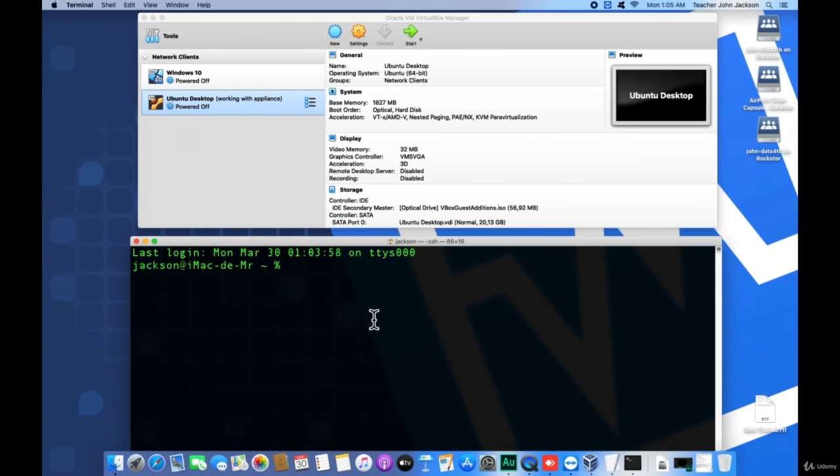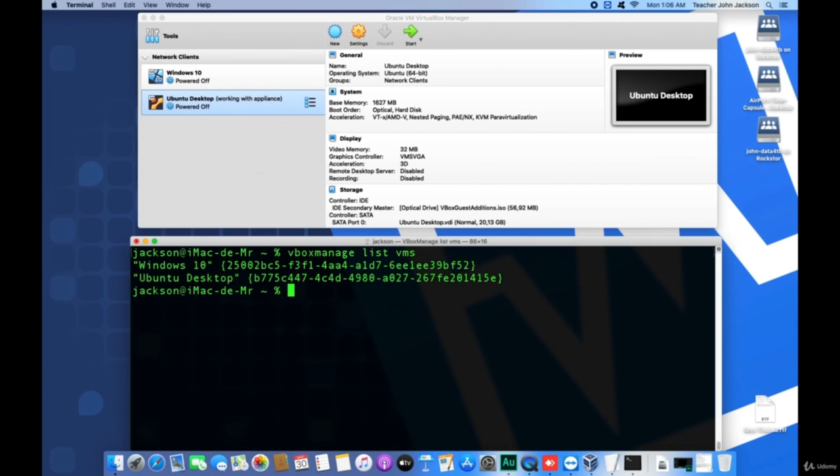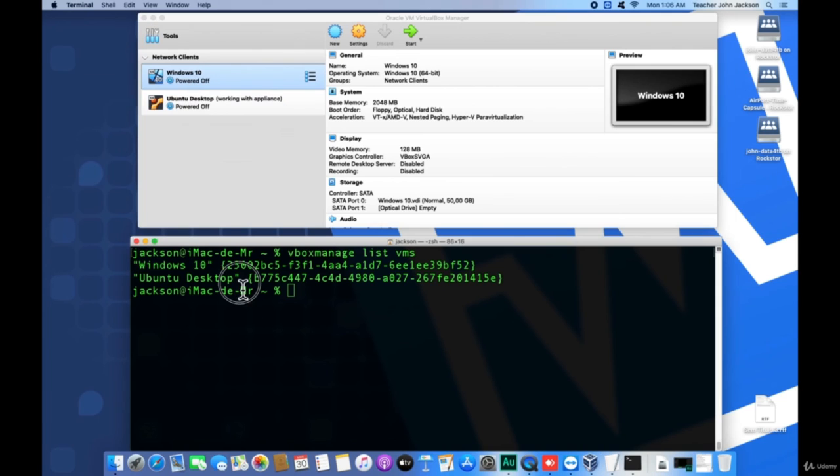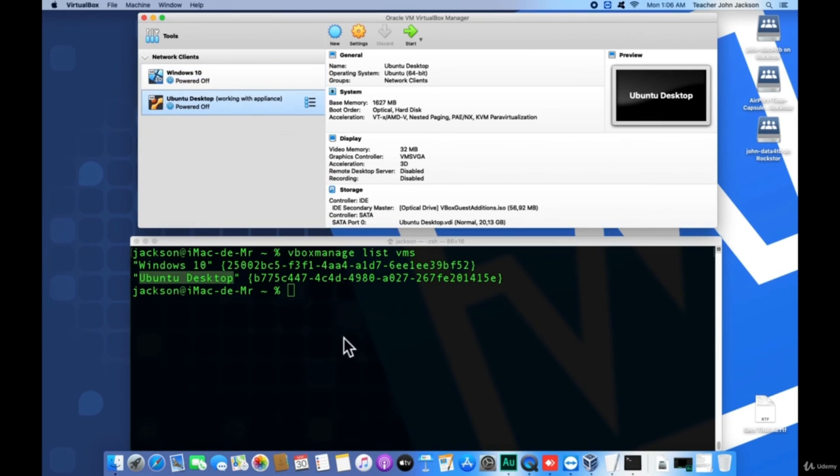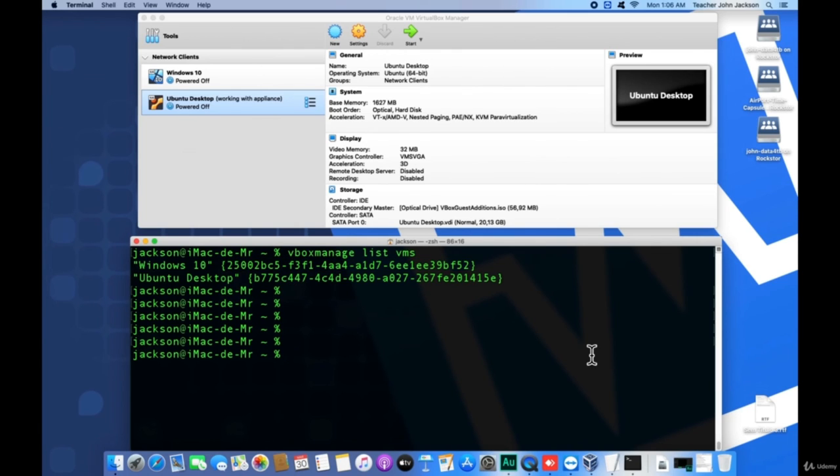Okay, let's go. The first command is VBoxManage list vms. Here I have this VM, Windows 10, and here we have Ubuntu Desktop, and here I have our UUID. This command only lists all VMs created on our host computer. Enter clear to clear our screen.